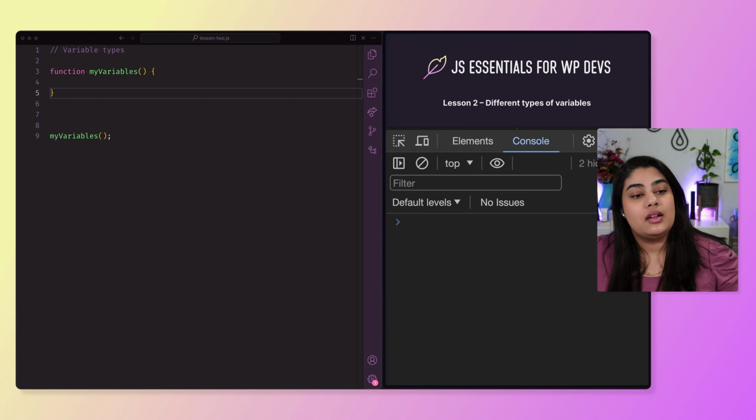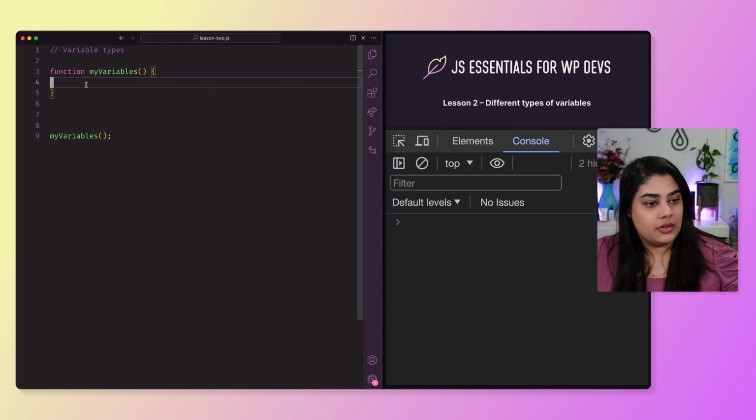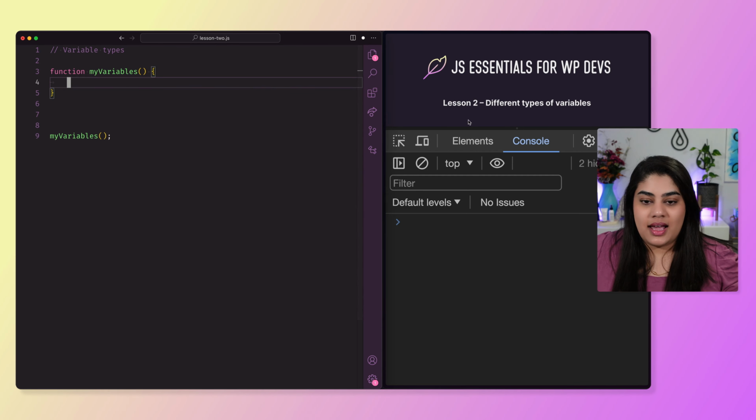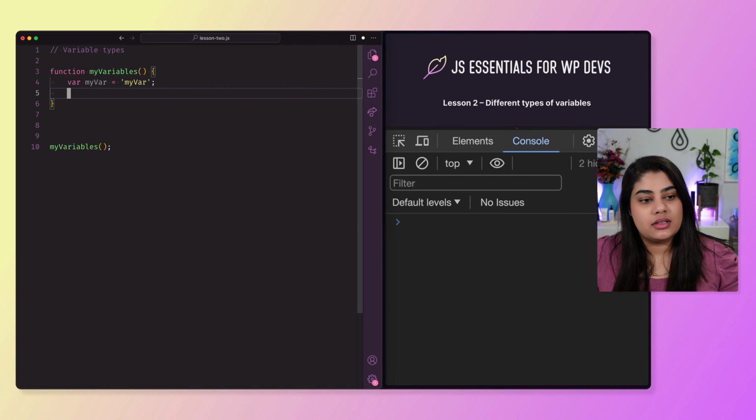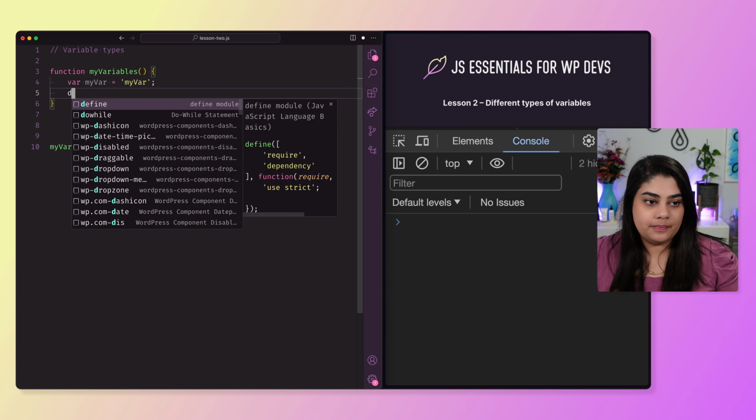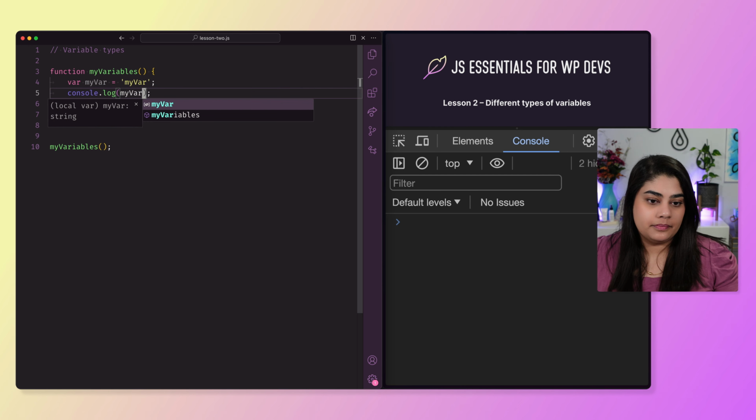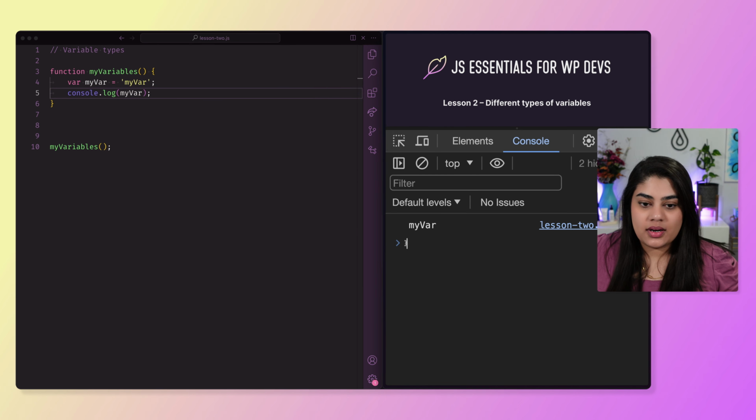So here we have a function called myVariable, and then I have my browser here on the right side, and we have the console open. So we're going to be looking at what gets consoled out where, and it's going to be really fun. Let's go ahead and define a var. Okay, and then I'm going to console it out underneath the definition. And you can see that worked, and we see my var in the console.